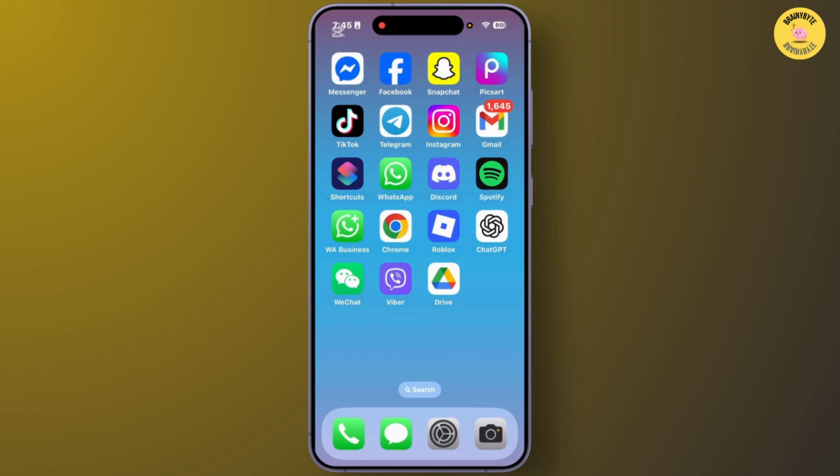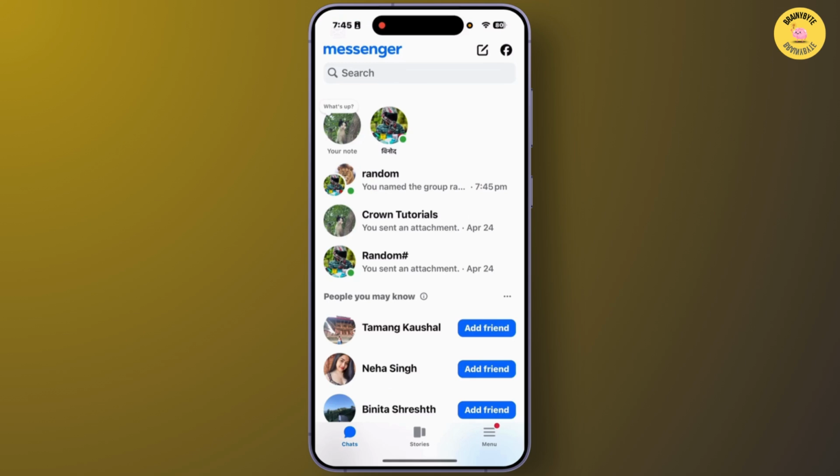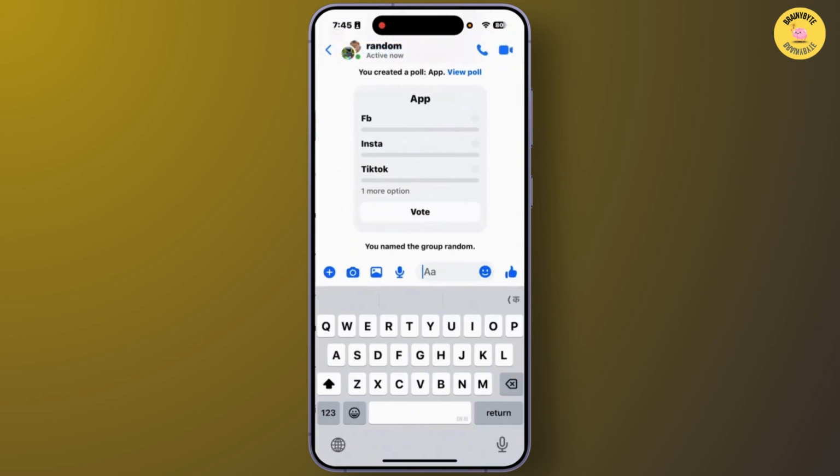Today I will show you how you can delete a poll on Facebook Messenger. So let's get started. In this process, at first you'll have to open the Messenger application with your account. After you open Messenger, just open any conversation or group from where you want to delete the poll. As you can see, here is the poll I want to delete.